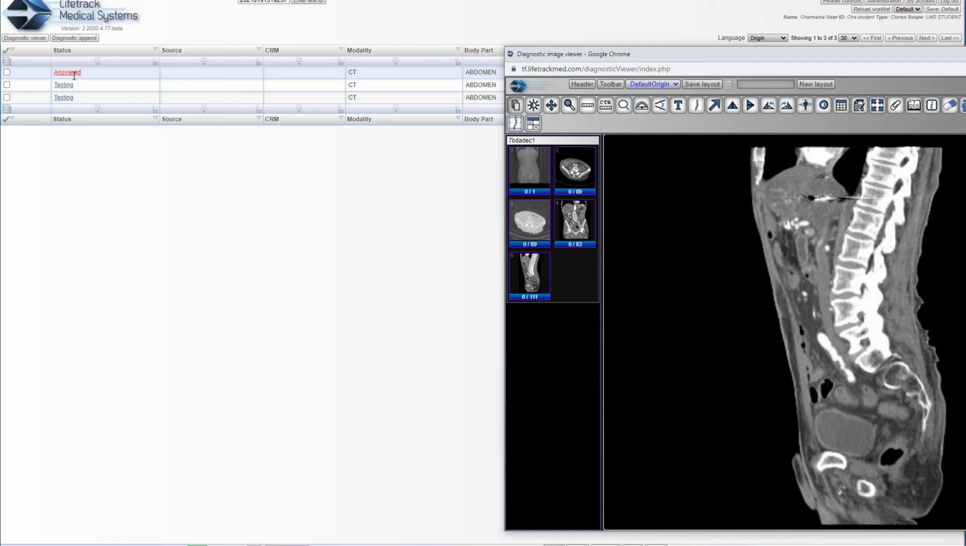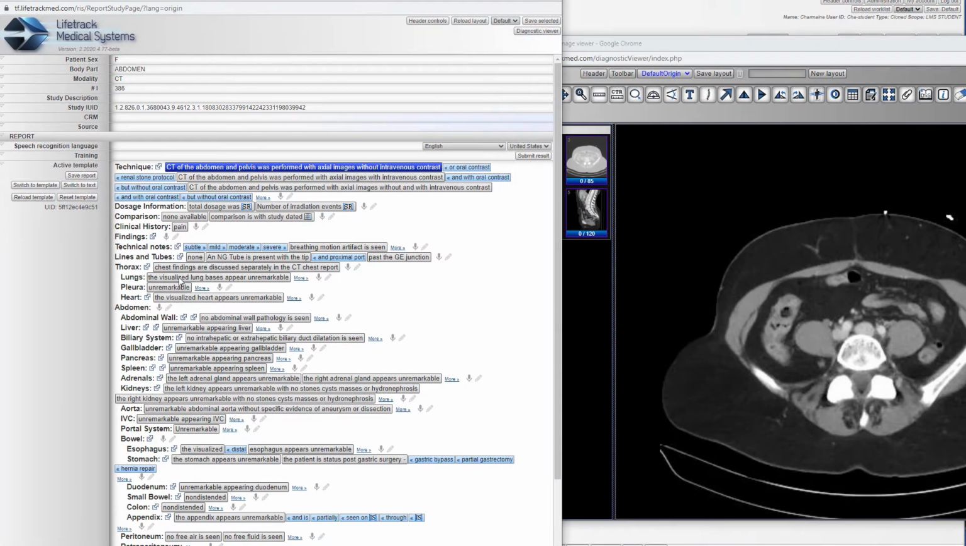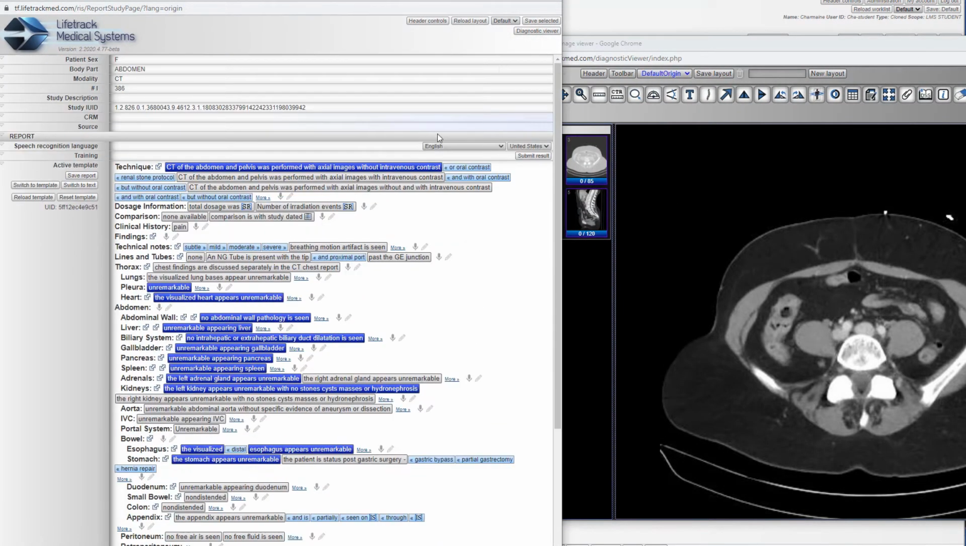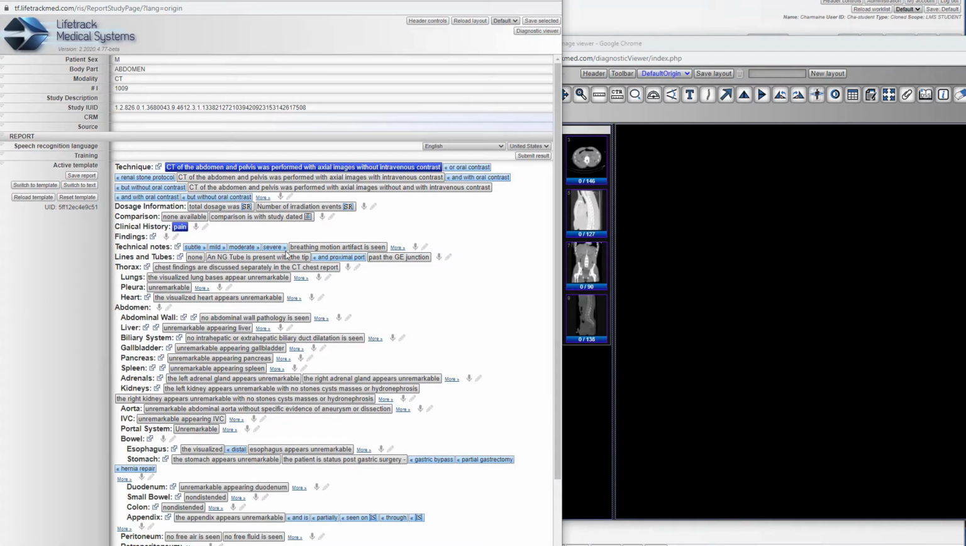If we go back to the work list, the study status has now changed to answered. So the first case is done. I can now move on to the next and follow the same steps until I finish answering all of them. It's as simple as that.